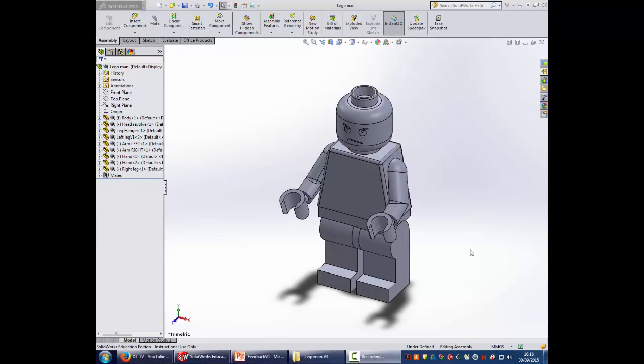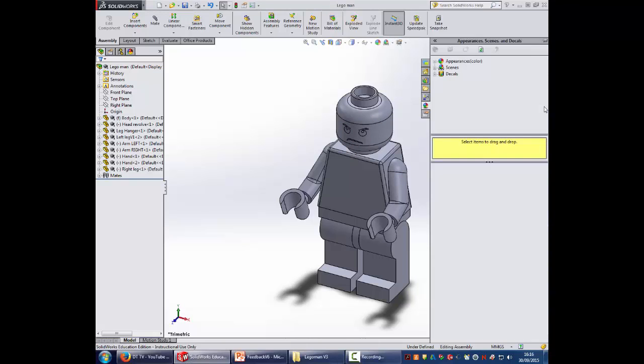So here we've got Lego Man, which we've already assembled in the earlier tutorial. Now we're going to start adding colour to him and putting him into a scene. We're also going to look at playing with possibly the cameras and lighting as well. First of all, we're going to look on this side and we have the appearances, scene and decals. We can click on that and then we've got this basic 3-part menu.